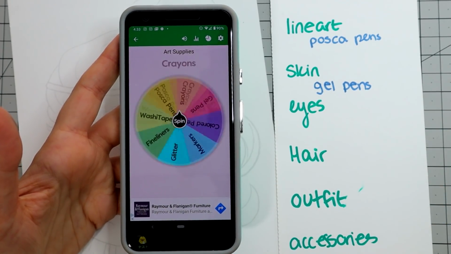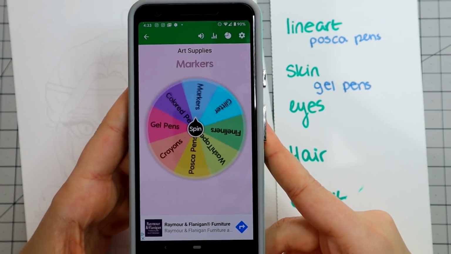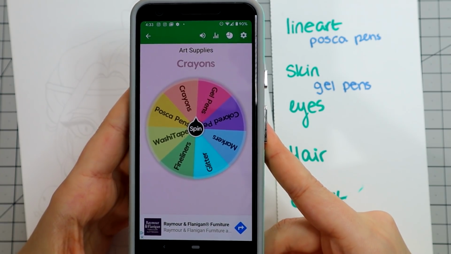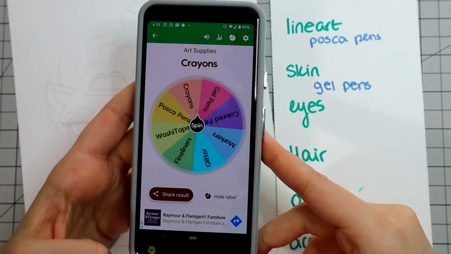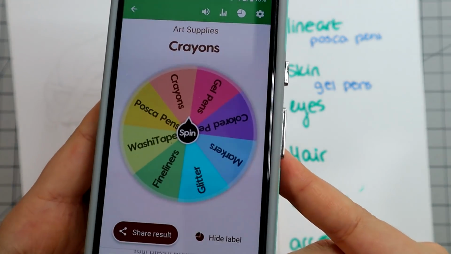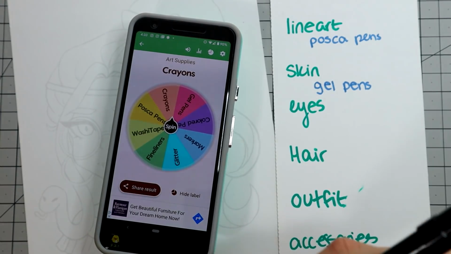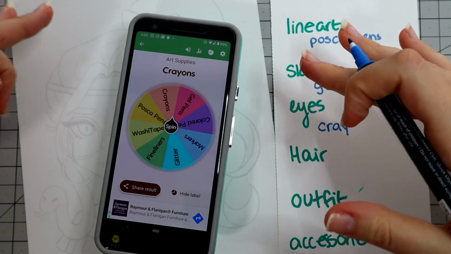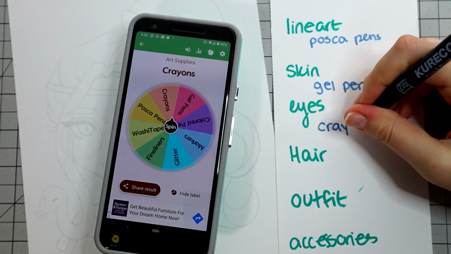Alright, the eyes. This is what we're doing for the eyes. What are we using? Come on. Okay, cool. I was like, if we get gel pens again, I swear. Listen, I don't hate gel pens, but I do hate gel pens for coloring in a piece of artwork, okay?